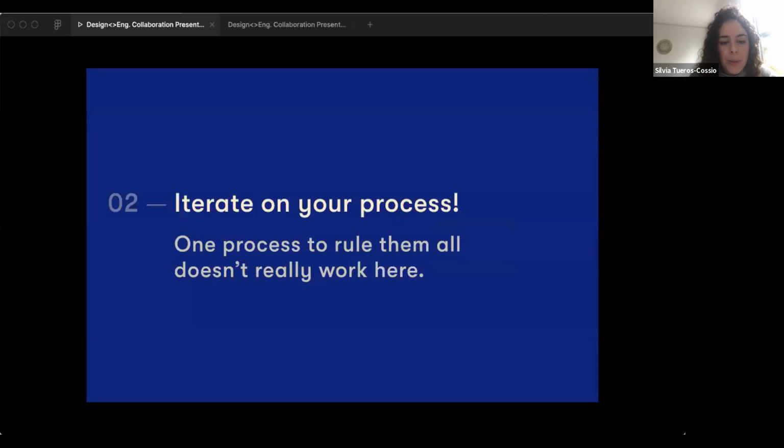So tip number 2, iterate on your process. One example, we were using Jira tickets to document our Mixpanel events, but through talking with the team, this was getting really confusing. And in an effort to move things into a single source of truth, we tried using Figma to document our Mixpanel events. Worked like a charm. Everybody was happy.